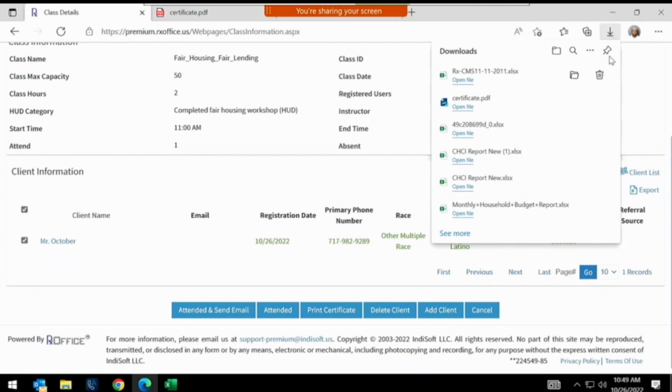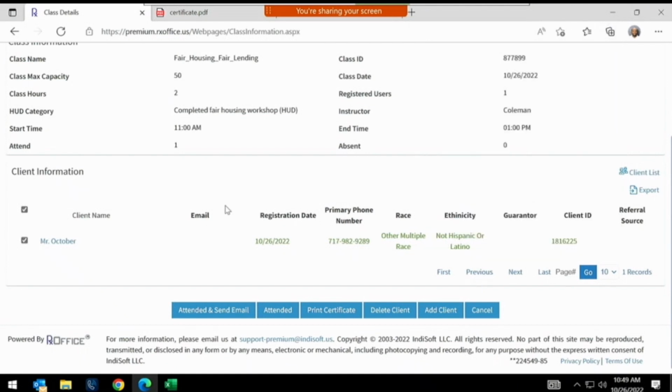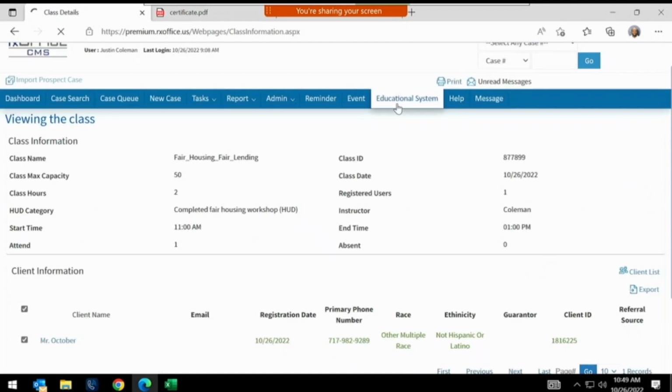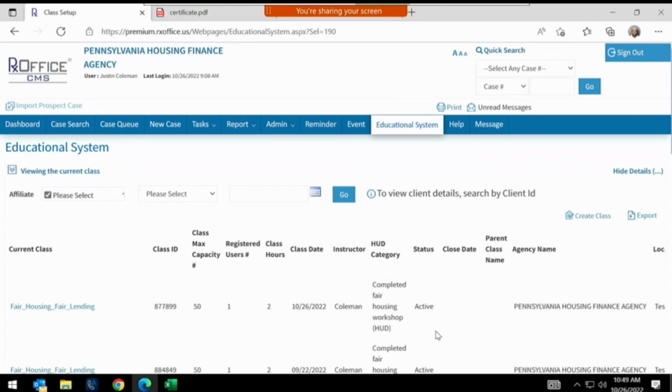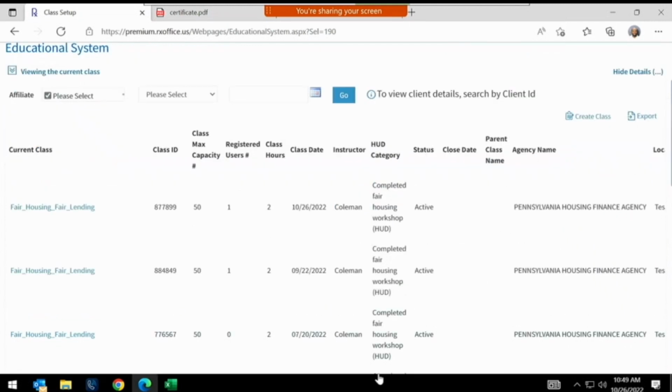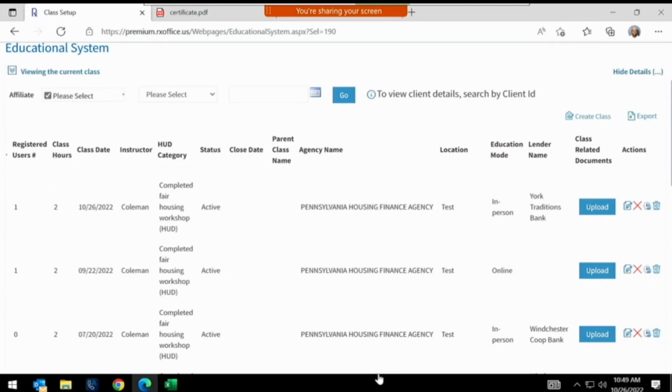So a lot of different things you can do once you're in the workshop to actually work the workshop. If you want to upload documents that were used in your workshop to the workshop, so over here you can see there's an upload area where you can upload any advertisements or flyers that you used, or anything that you want to upload for the workshop can be uploaded using this button here.